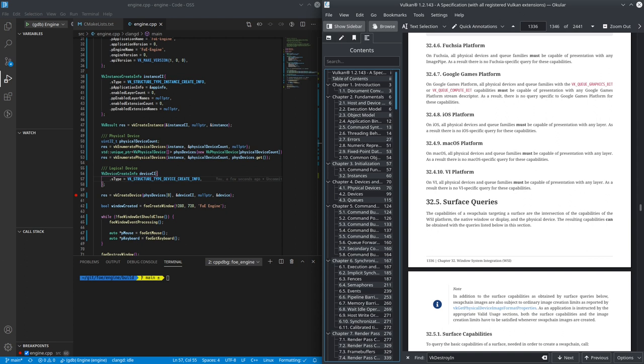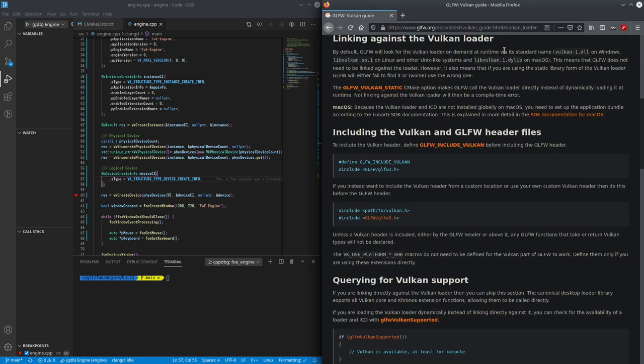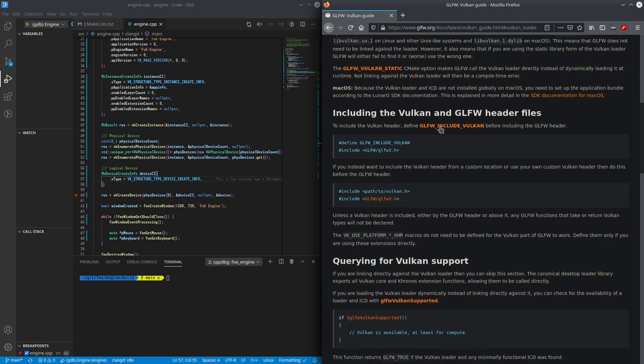All right, back to the start. If I check GLFW, Vulkan. On the internet, what do we get? Let's do it. Whatever. To include the Vulkan header, define GLFW include Vulkan before including the GLFW header.